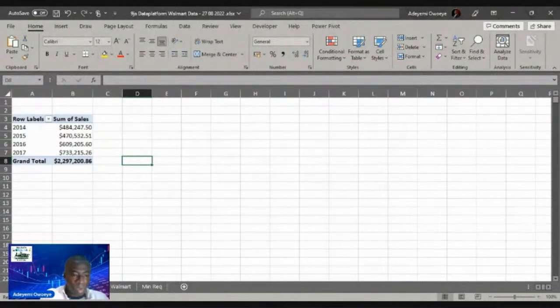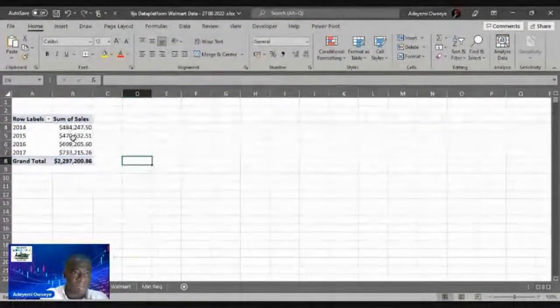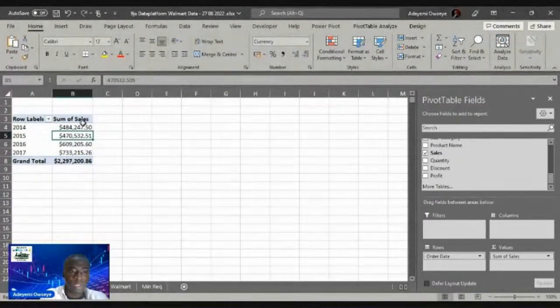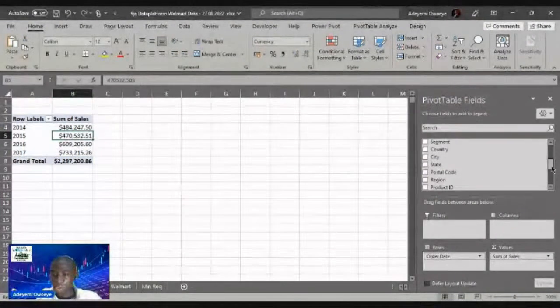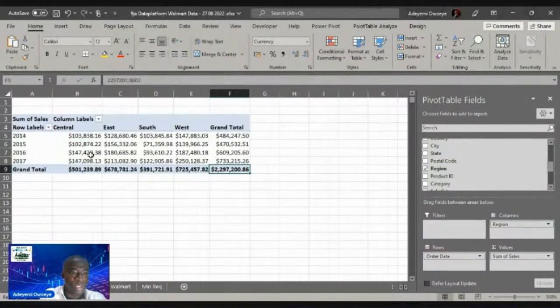Once I'm done here, I would rename this. I can even rename my pivot table. So how do I rename my pivot table? It's very important. I can come here, but I'm not done yet because there's still something we need to do. We just need these sales by region. So let's create the sales by region. Here we have our region, and you can see we have everything here.